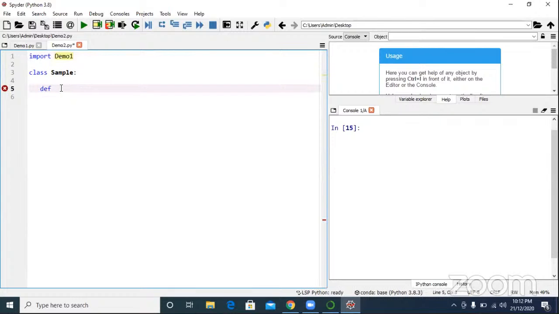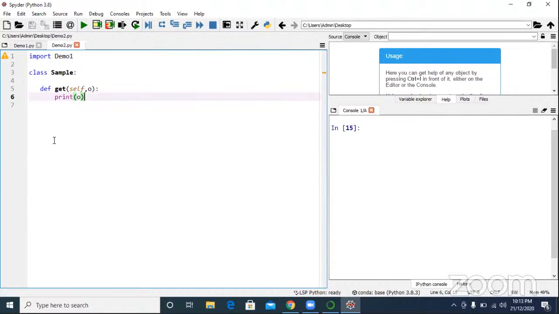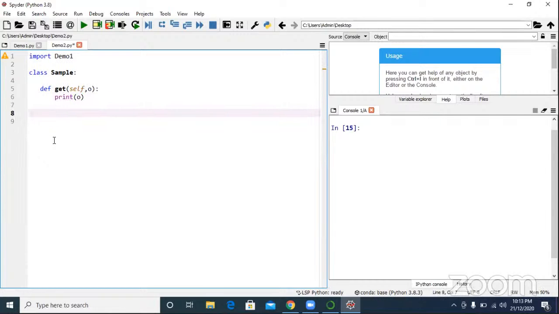Import demo1. Definition get, self comma O. What is the argument name? Oh, very good. Print O. What I'm doing here? Printing the O value. Any doubt here? Do you have any doubt here? No. Very good. Okay.